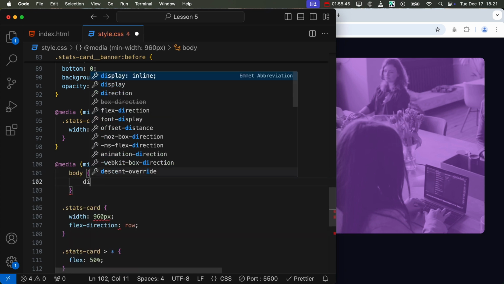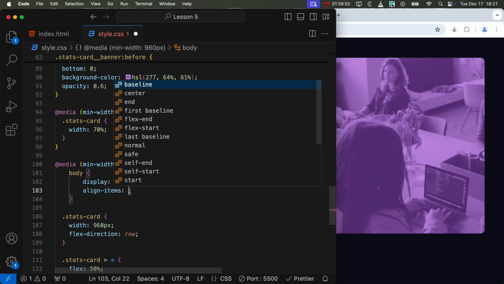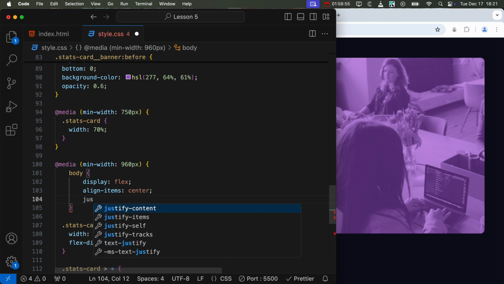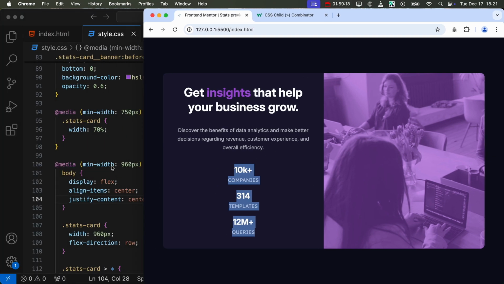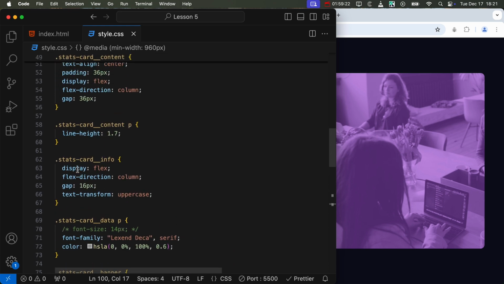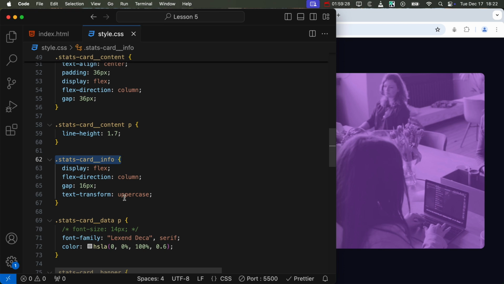So for large screens, I'm going to set the display to flex, align items center, justify content center. And this instantly places our elements at the center. Now you can see that it is looking a bit ugly, and this is because of this stats info component. We want to change the flex direction of this stats info component to flex direction of row. So I'm going to head over to this. You can see currently it has the flex direction of column. So I'm going to copy this.